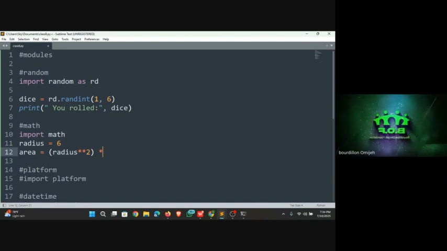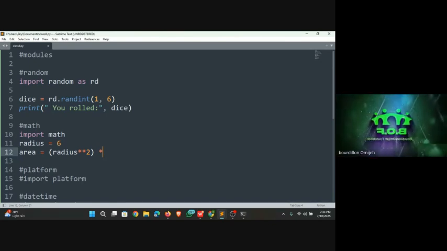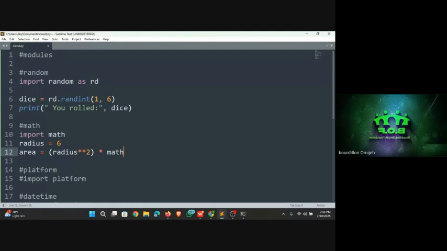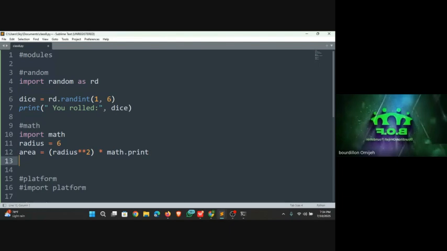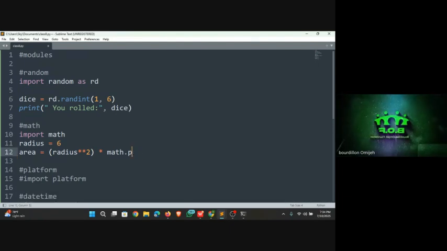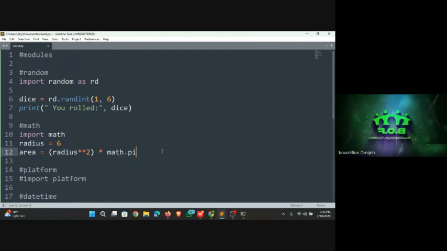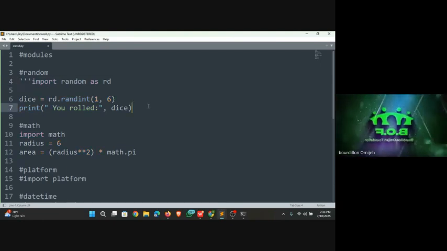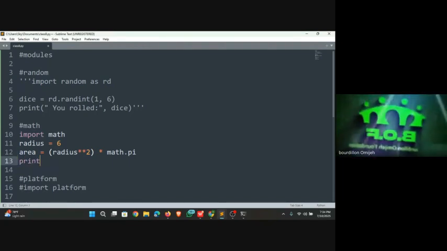Pi exists in the math module. Pi is a constant in the math module. So in order for us to calculate the area of a circle, we're now going to do times math dot pi, right? When we do that, we can now look at our result. Sorry, math dot pi, and then let me comment this out. Okay, math.pi, and then we're going to print our result in our console.